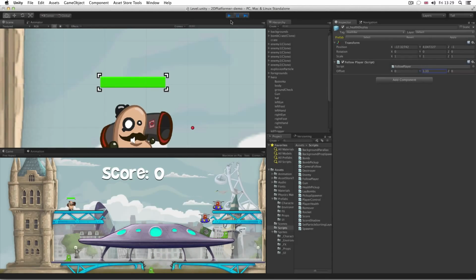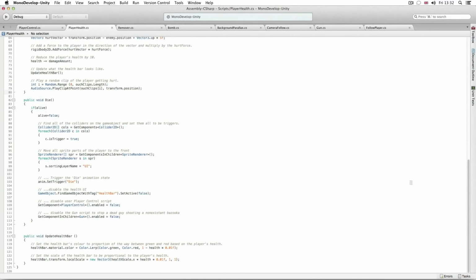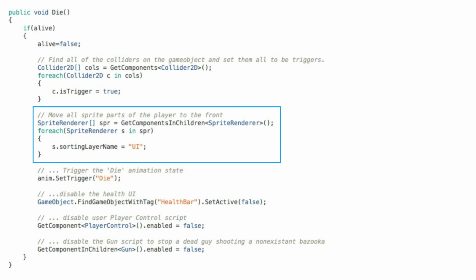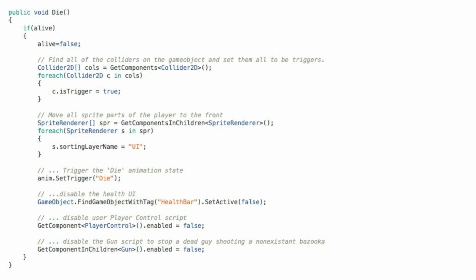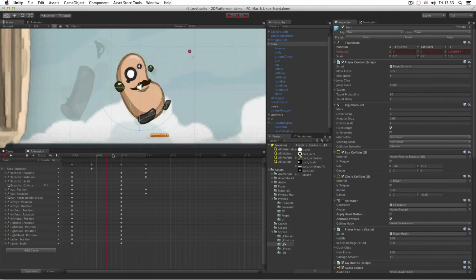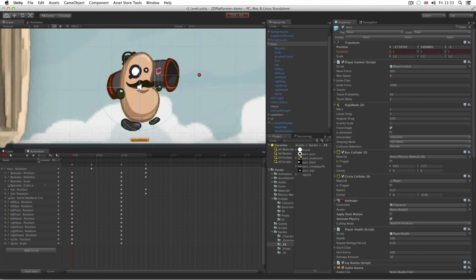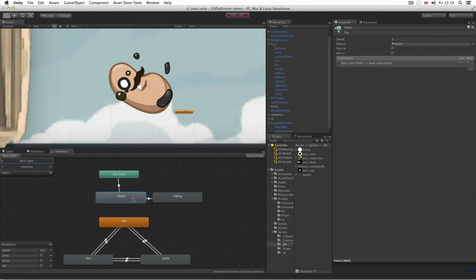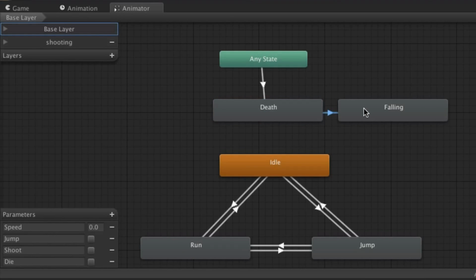When the player has 0 health remaining, we allow him to fall through the level by setting his colliders to triggers. And we move him to the very front of rendering by placing his sprite renderers on the UI sorting layer, one we've made to render in front of everything in the game. We have two animations for when the player dies, one called Death, where he loses his hat and gun, and another called Falling. We naturally transition into Falling once the death animation completes, by using the exit time as our transition condition in the animator.